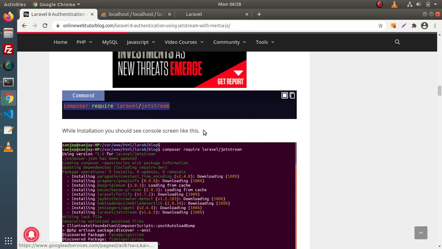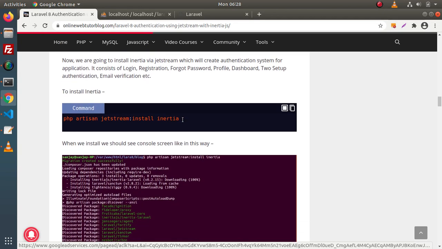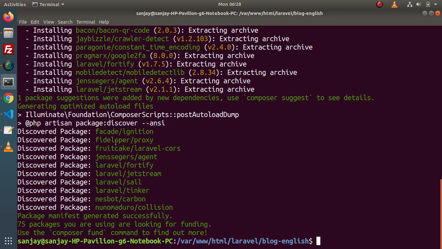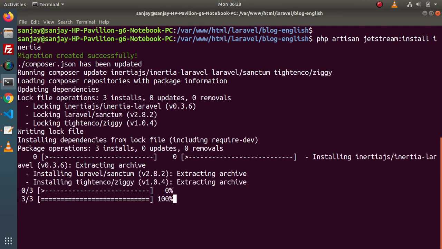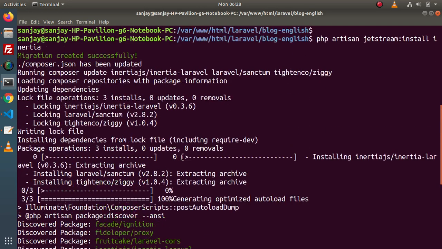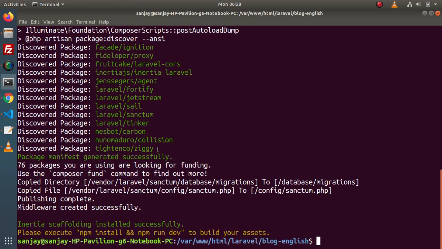Back to the article. Next, we need to create the authentication files with Inertia Js. For that we need to execute this command. So I will copy this command, go back to the terminal, first of all clear our console, paste this command and press enter. Now as we can see, this command has first created migration files, next it has installed all the packages, and finally the Inertia scaffold installed successfully.